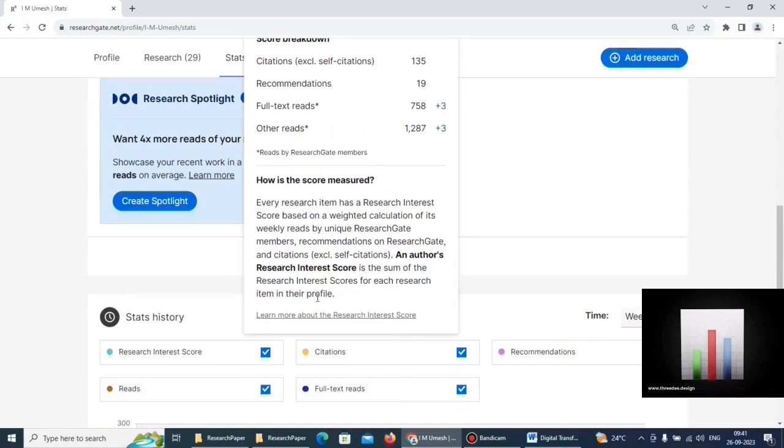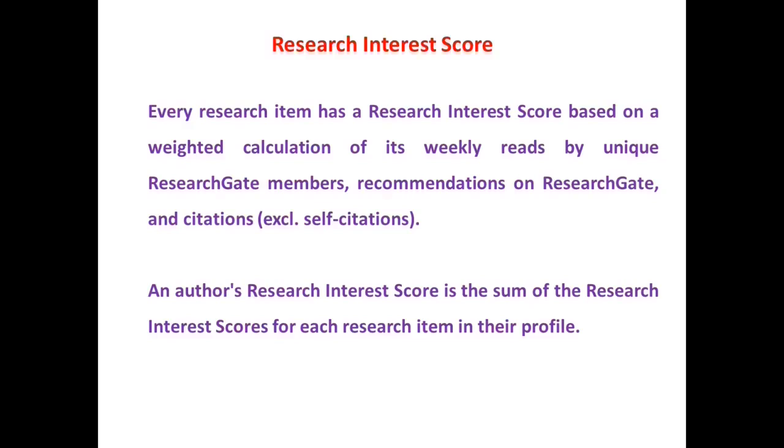Research interest score is calculated like this. Every research item has research interest score based on weighted calculation of its weekly reads by unique ResearchGate members, recommendations, and citations excluding self-citations. An author's research interest score is the sum of research interest score of each item in the profile.